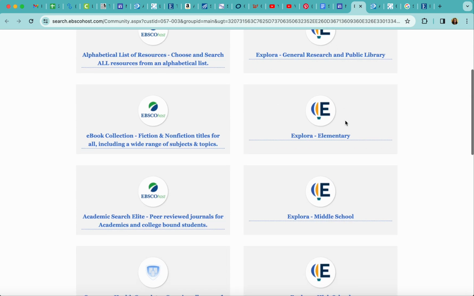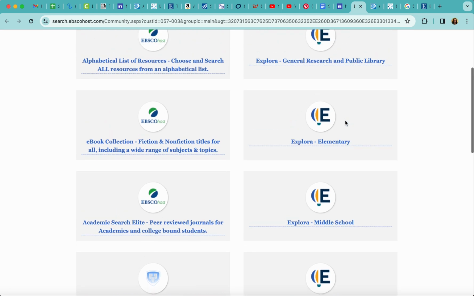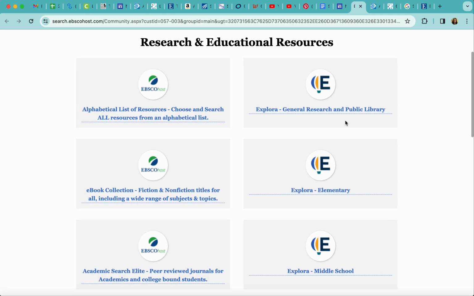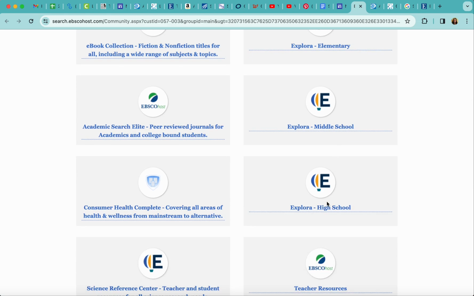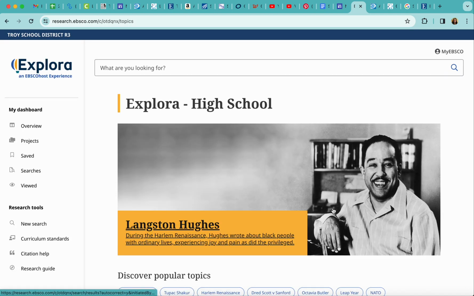Now, Ebsco is a huge database. It has lots of different resources that have been peer-reviewed and verified by experts in the field. So once you click on it, you need to tell it what part of Ebsco you want to search. If you scroll down here on the right-hand side, the fourth one down says Explora High School. This is the part of the database that has been designed specifically for high school students.